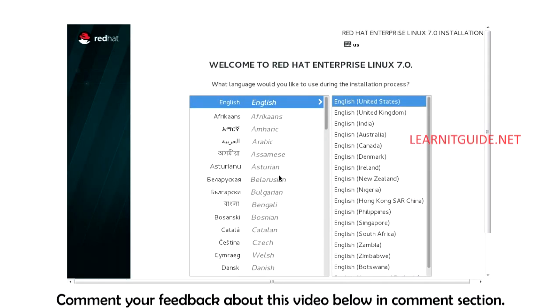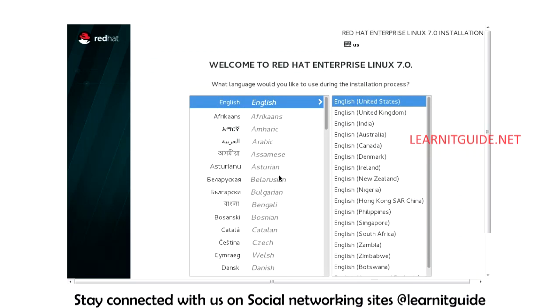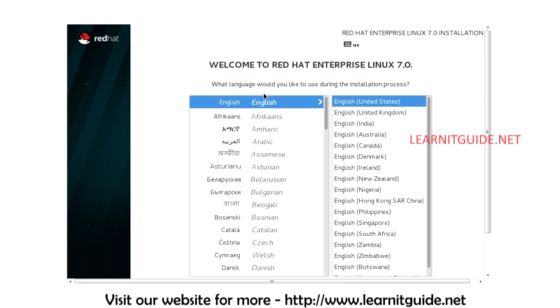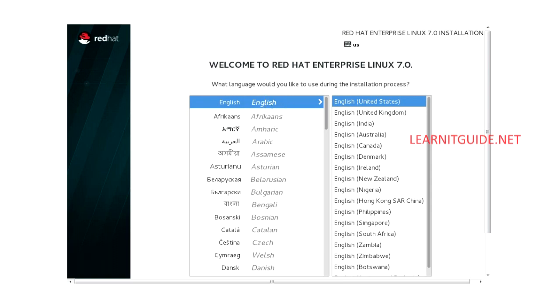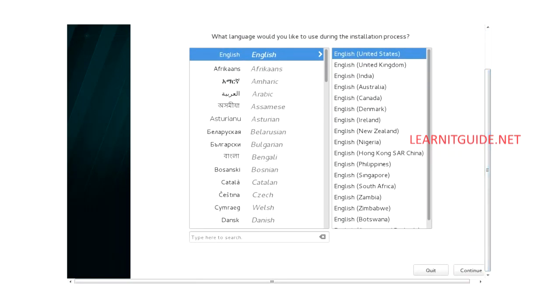Alright, this is the GUI screen of the RHEL 7 installation. Here it is prompting you to select your language. For the default language, let it be English, English US. Just click continue.